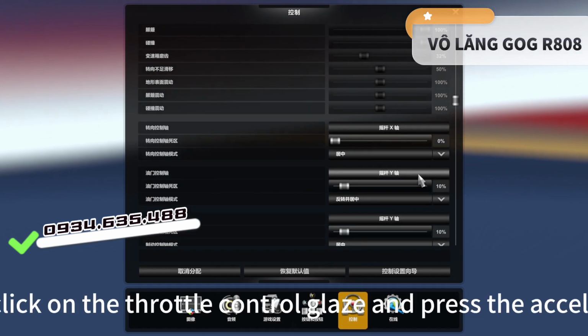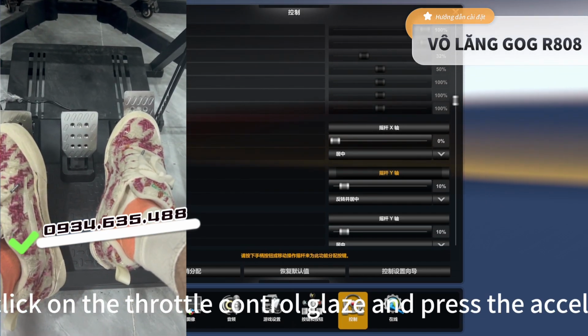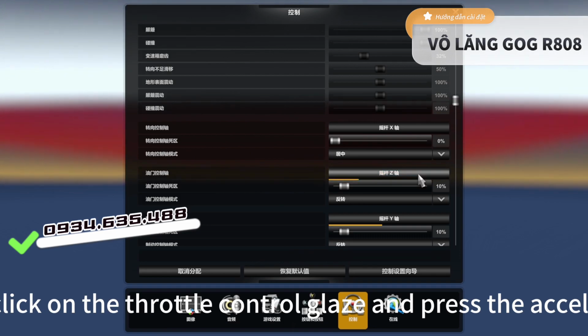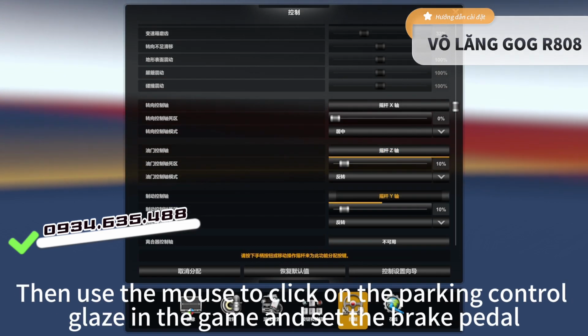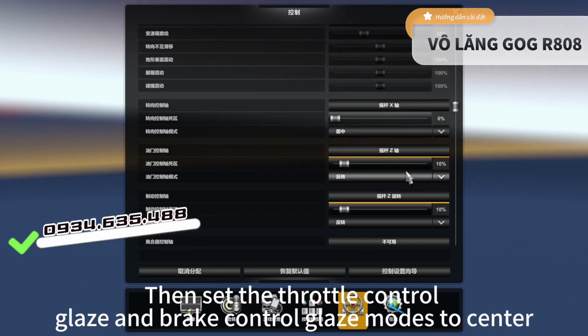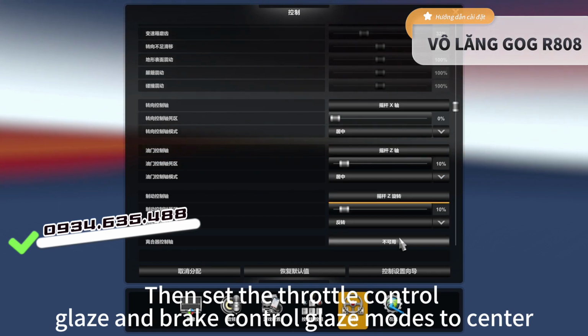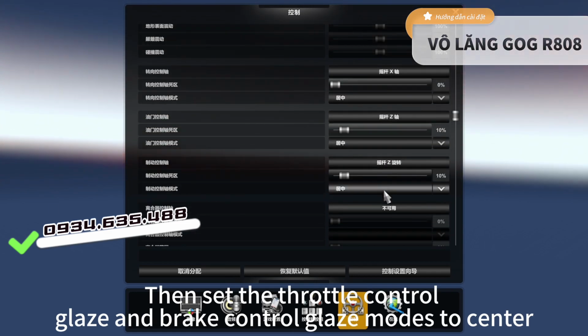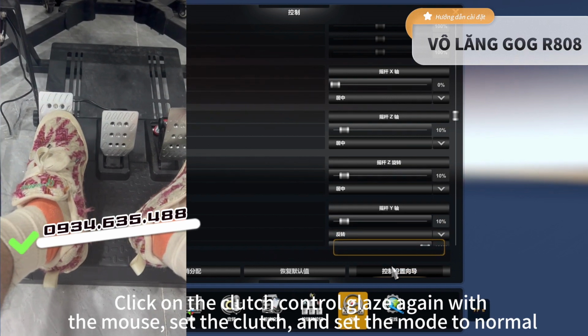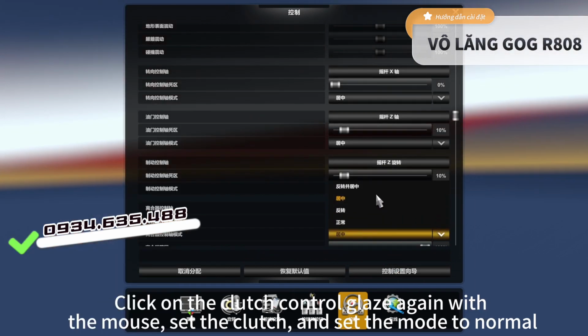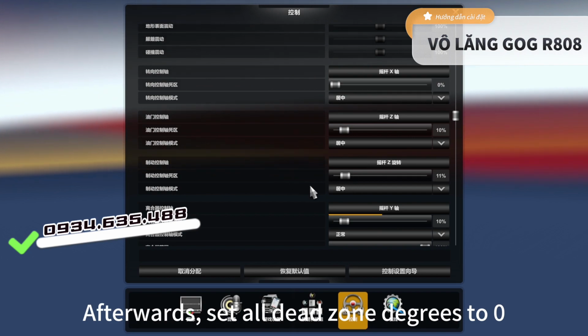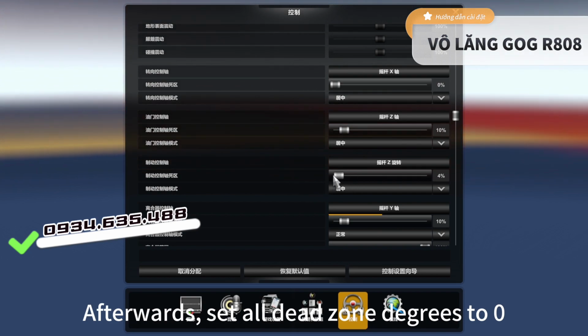Then use the computer mouse to click on the throttle control glaze and press the accelerator pedal on the steering wheel. Click on the clutch control glaze again with the mouse, set the clutch, and set the mode to normal. Afterwards, set all dead zone degrees to 0.